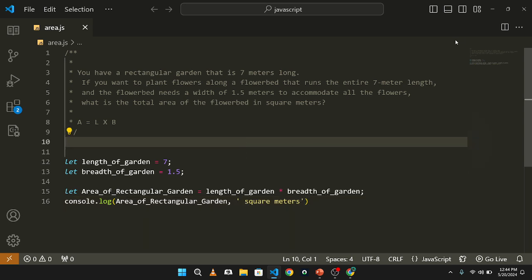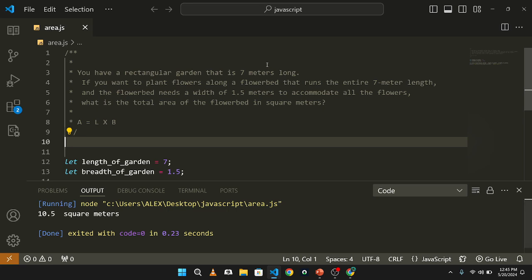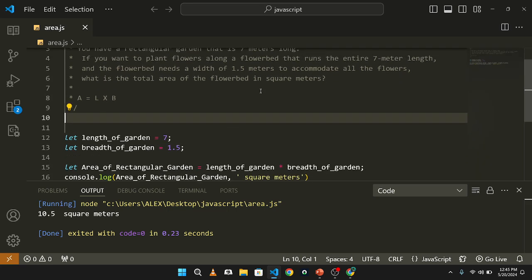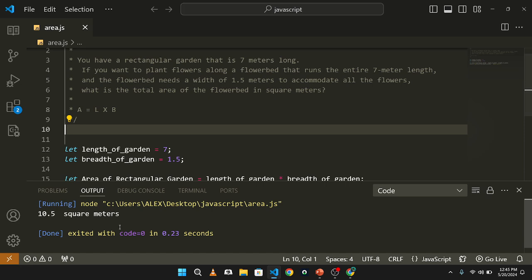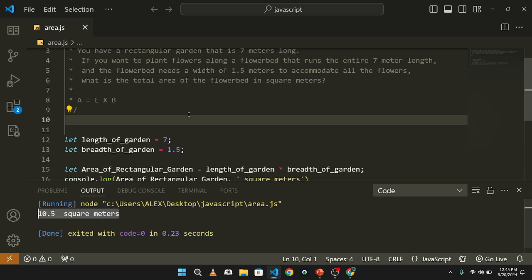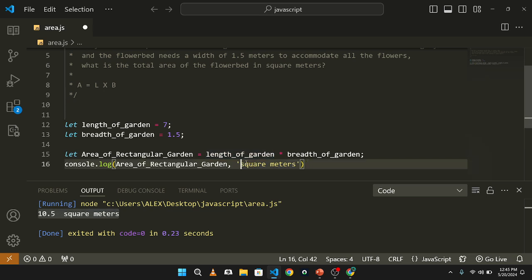Now let's save this and run it. Mine is Alt plus Control plus N. Yours can be also run button or Control plus S. Just run it. So when we run it, it has given us the answer. So the area of rectangle for the garden is 10.5 square meters. Good. You have solved your first algorithm with JavaScript, or a first question with JavaScript.